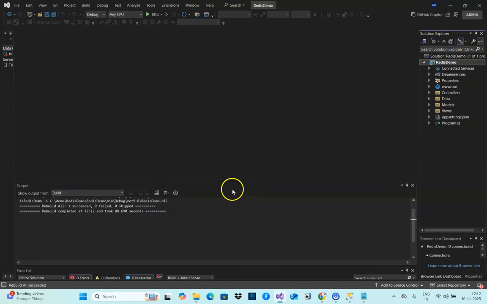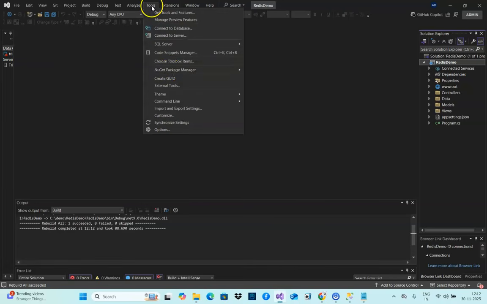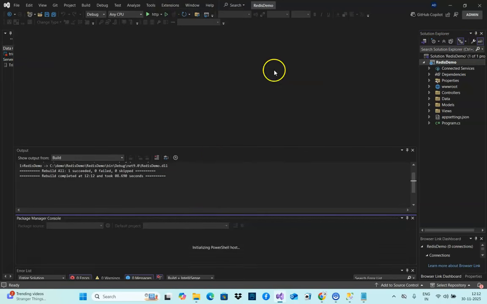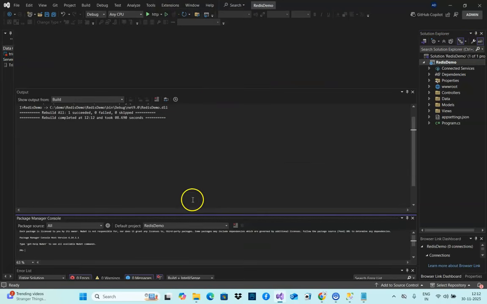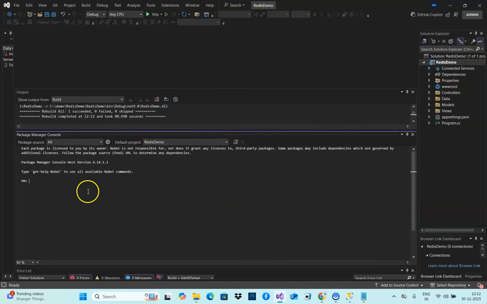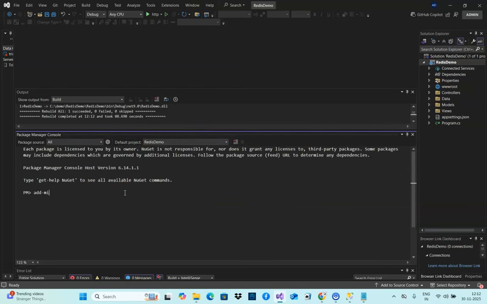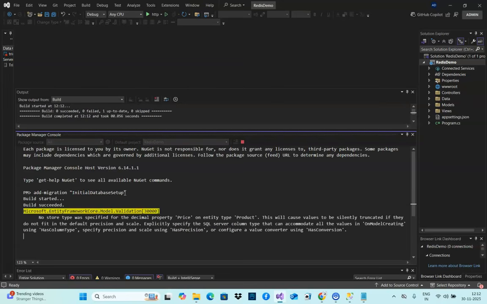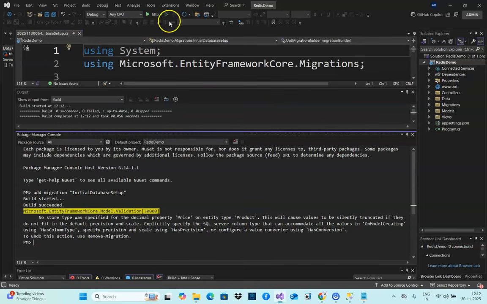So the build is successful. Let's go ahead and get the console and issue the command add migration, database setup. Migration started, it succeeded.